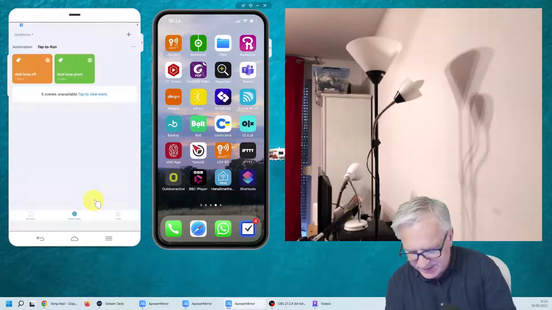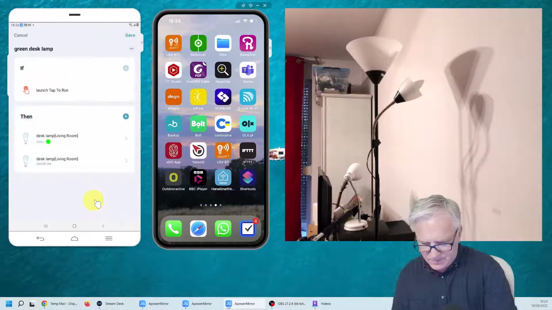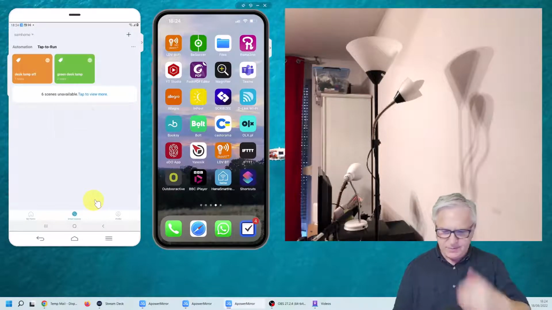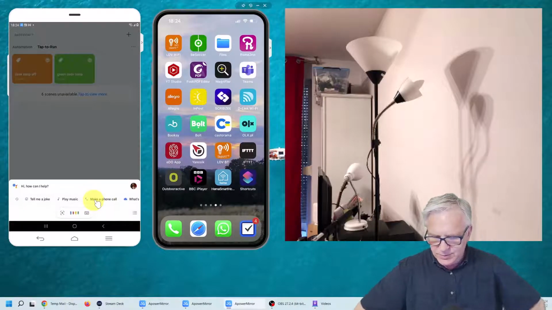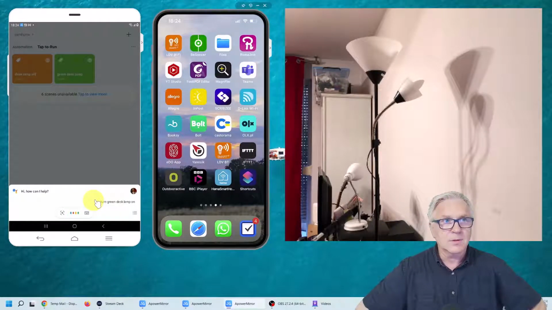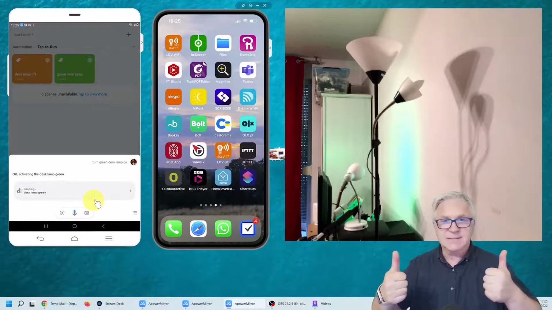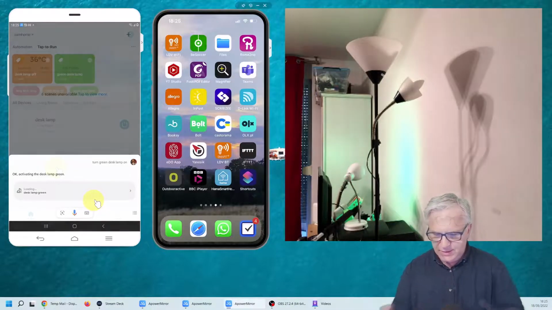So I'm going to rephrase that to, now let's see if that works. Hey Google, turn green desk lamp on. Okay, activating the desk lamp green. Ta-da! See, it's all about phraseology sometimes with these.